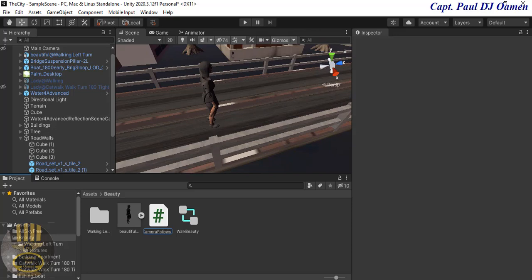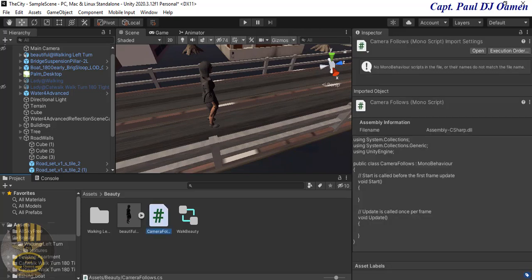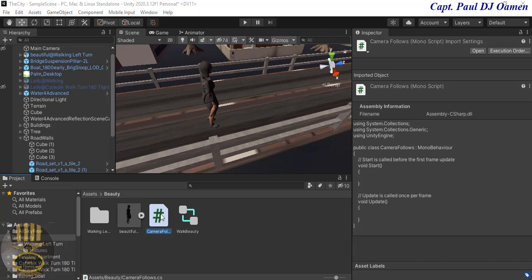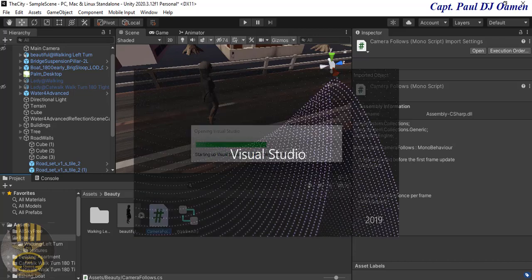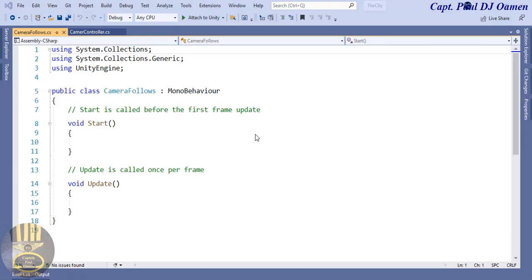There we go. So let's double click on the script itself. Okay, the script is opened. So what we want to do is, you see right up here, I'm going to create two variables. Okay, the very first one, let me delete this comment.